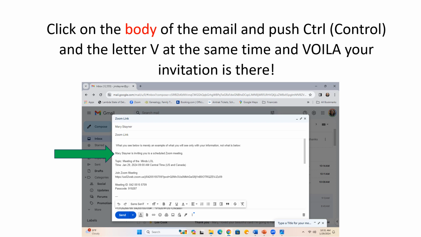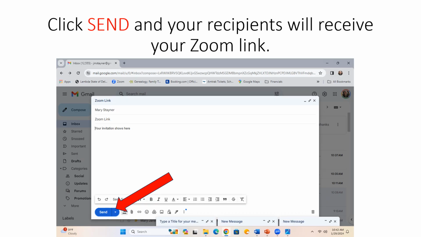Once you've completed all the above steps, click Send. Once you've completed all of those steps, you're going to click Send, where the red arrow is pointing, and your participants will receive your link in their email. To view what you sent, you need to place your own email in the To section. That way you see what your participants have also received.